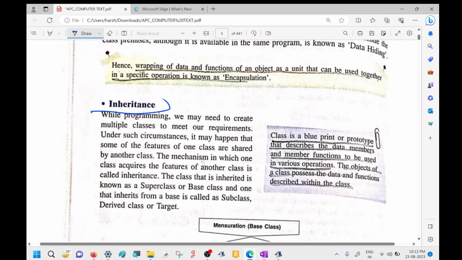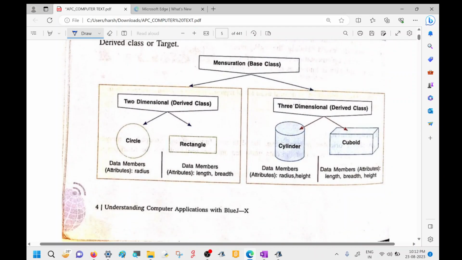Then we have inheritance, which is just like a real life thing, that a parent's property is inherited by the child. Maybe it can be a biological one, or anything. Maybe your dad's mobile is your mobile because you are inheriting his properties. The same kind of things are being given for your program.